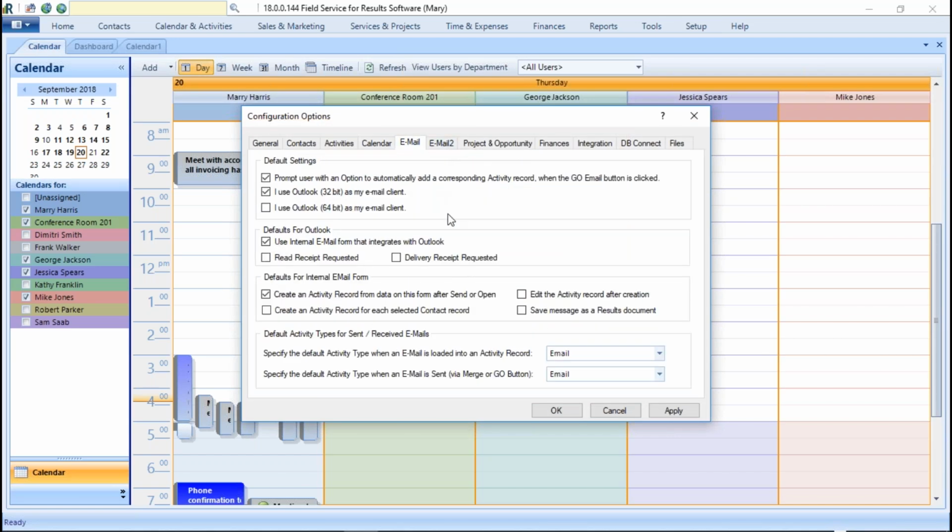Your next one deals with email settings, and this is whether you're using Outlook or not, and whether you're using the 32-bit version of Outlook or 64-bit version, you would choose one of the two. You also can choose whether you want the system to remind you to add an activity record when you're setting up, to remind you that an email was sent from the system. There's also an ability for you to use your internal email form versus going directly to Outlook.